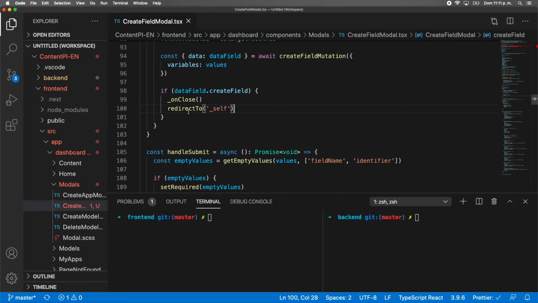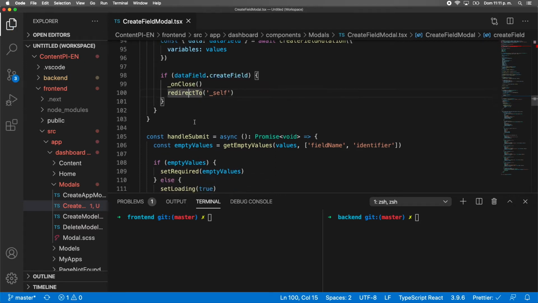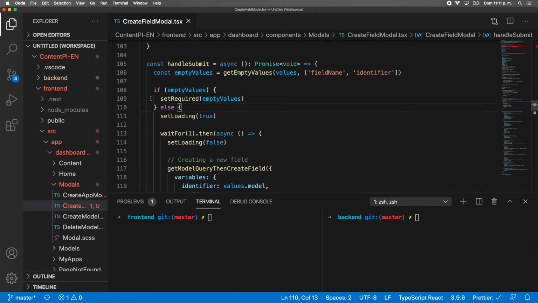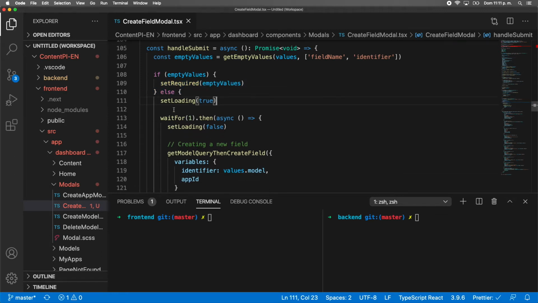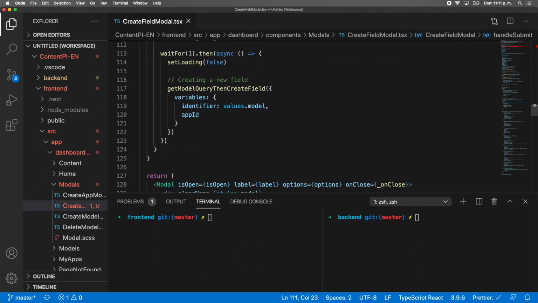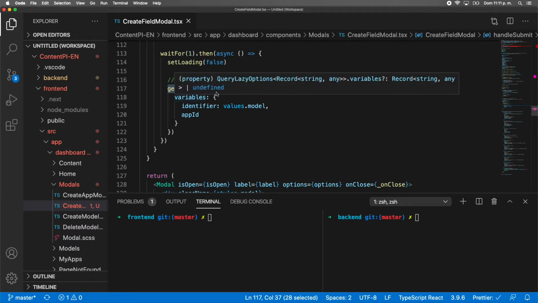This function is from fogg-utils. The handleSubmit is going to get the empty values, field, and identifier. If there are some empty values, it's going to mark them as red. Otherwise, it's going to set the loading, wait for 1 second, and then here it is going to execute get model query, then create fields.